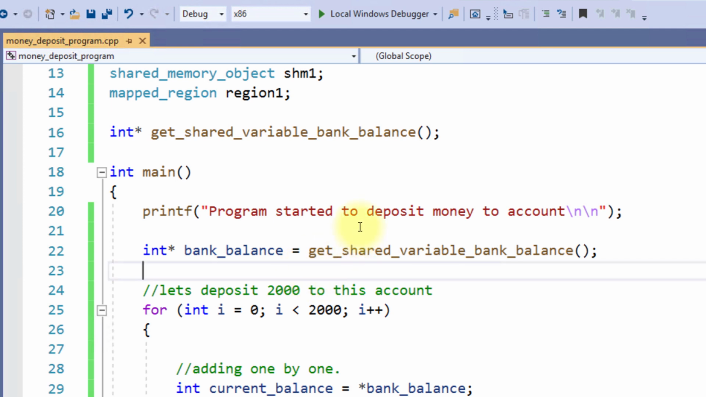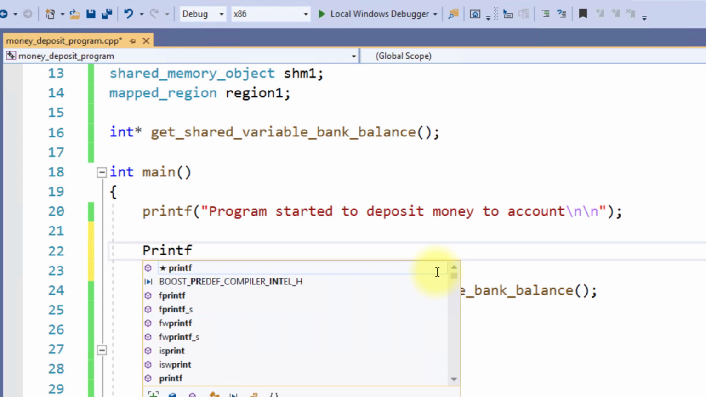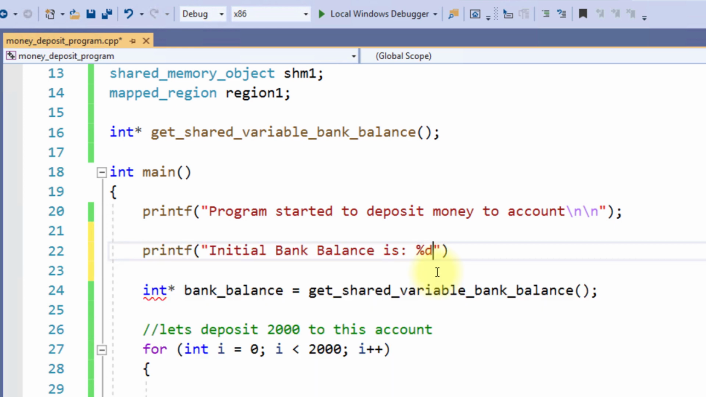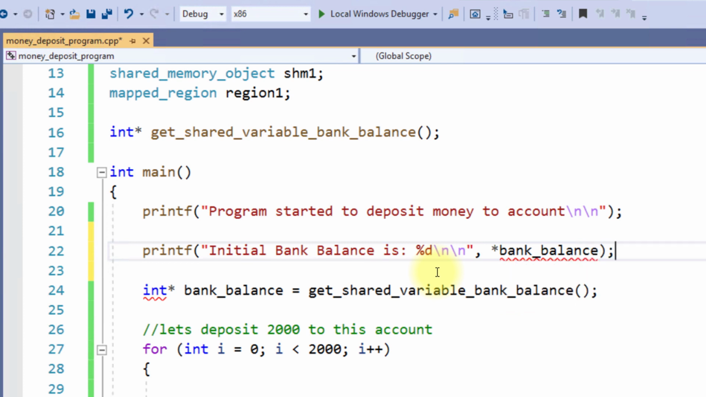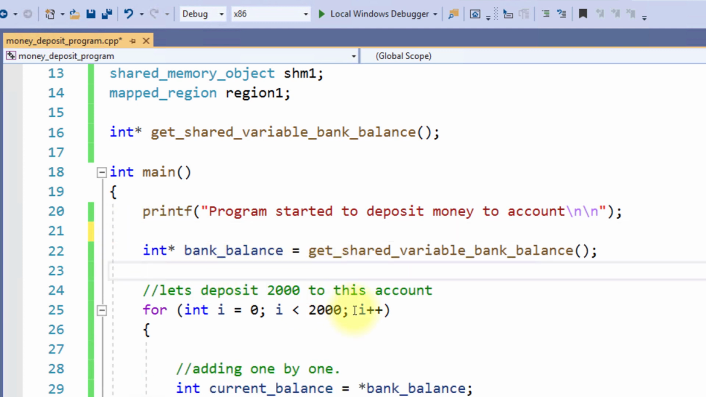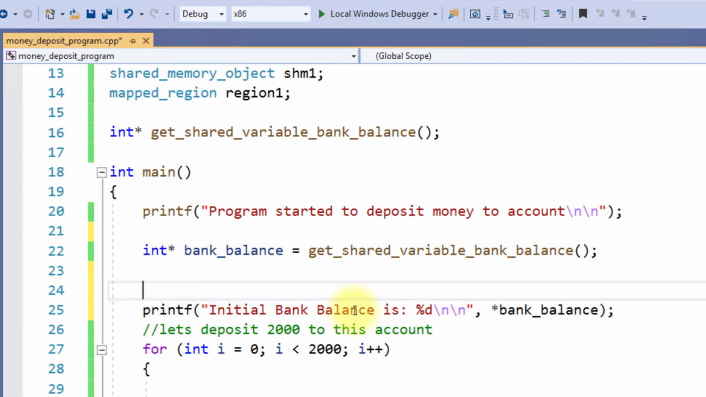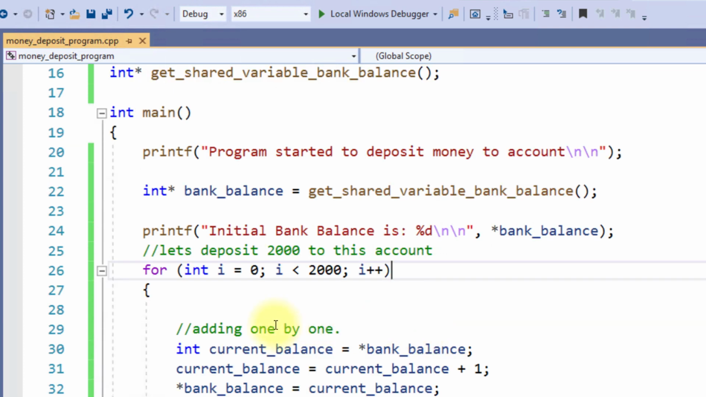Let me add one line: initial bank balance is %d, and let's pass the value of the bank balance. So I need to shift this statement below this pointer. Just before the for loop, I am going to print the initial value of bank balance. Now you see the output I got pretty fast.